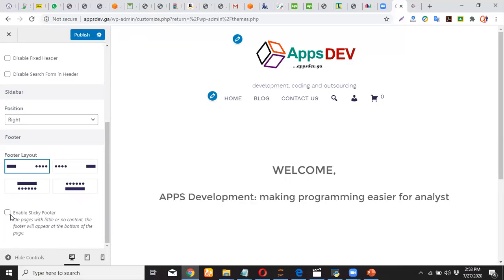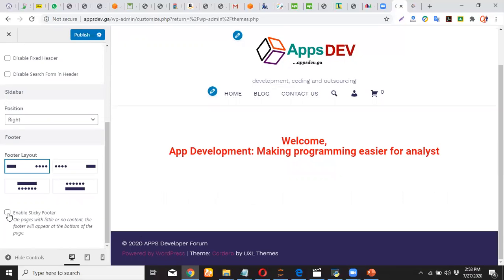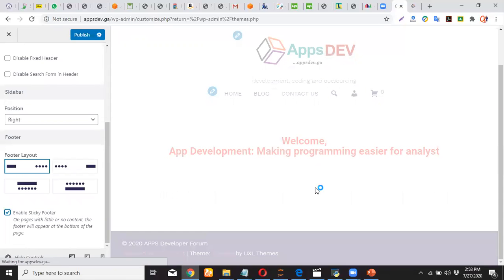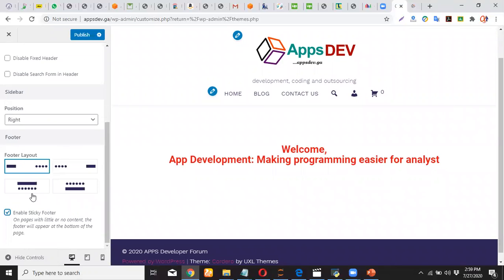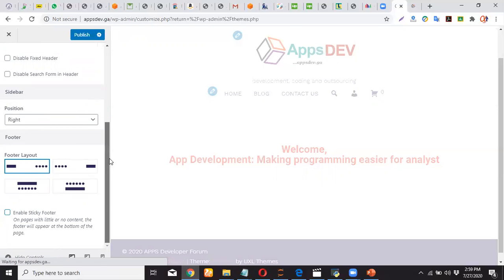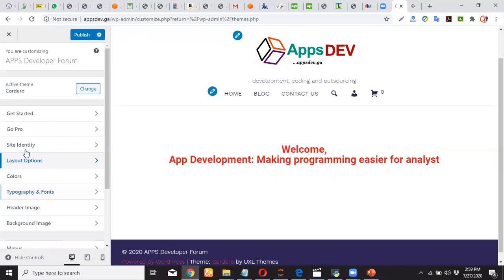And let's go. If you want your footer to be there while you are scrolling through, you could see it here. Let me enable sticky footer right now, then you understand what sticky means. As I scroll, my footer will remain. My footer is right here. Okay, let's just disable that right now. Let's get back to customizing our site.